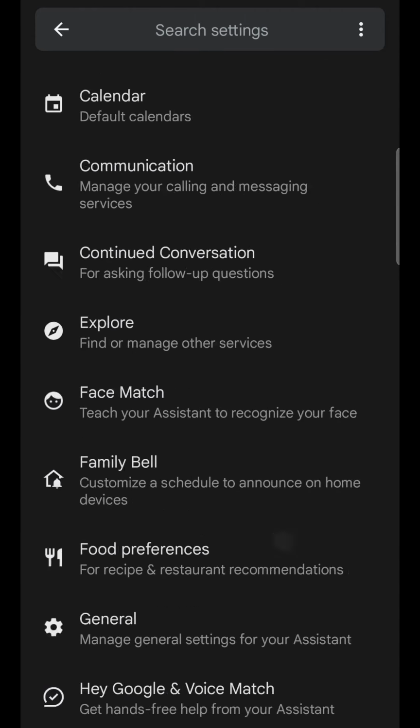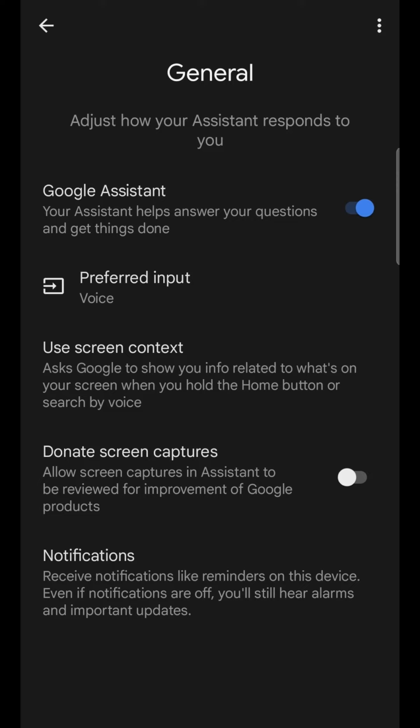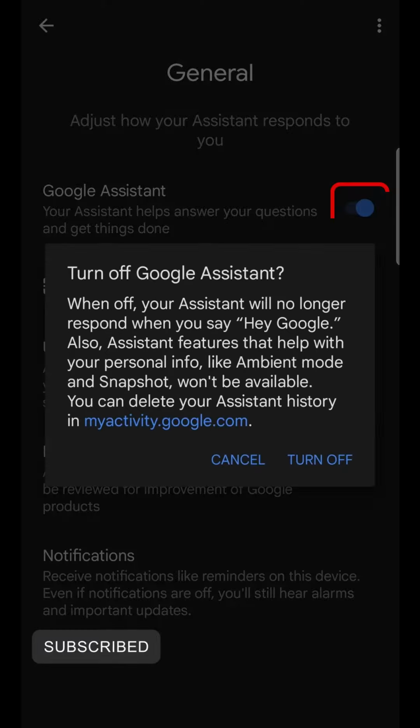And find General Settings. Manage General Settings for your assistant. Tap it and we see that our Google Assistant is enabled and we can disable it. Turn off Google Assistant. Yes, turn it off completely.